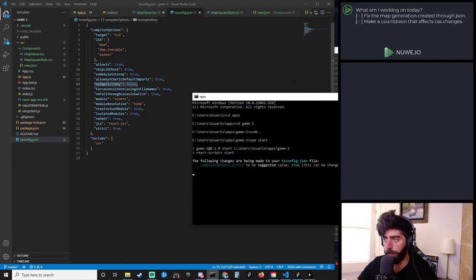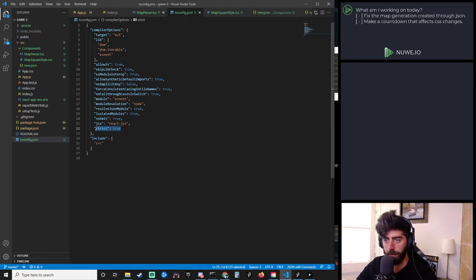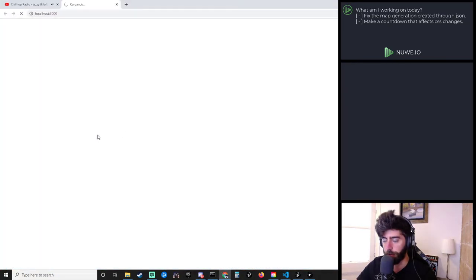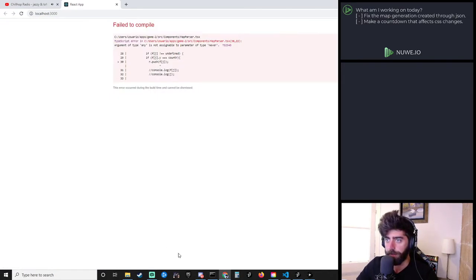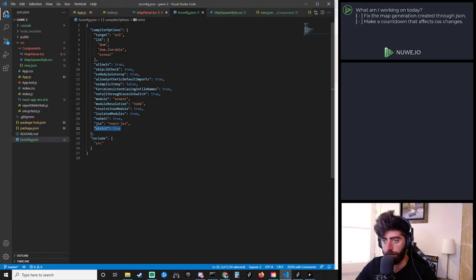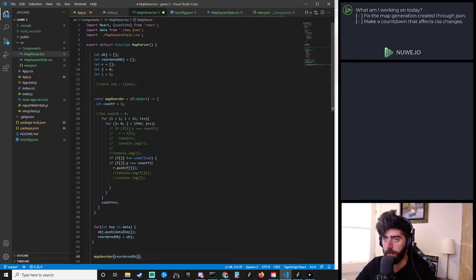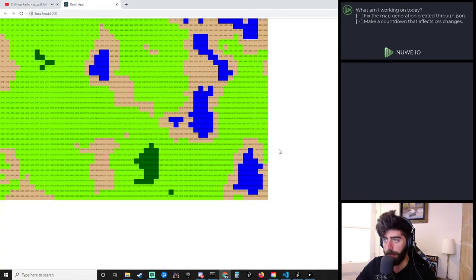Right, so I'm going to start up my server here, and you can see that the strict true option was reinstated, right? And it gives me an error exactly because of that rule, I suppose. Let's call it a rule, shall we? All right, so if I remove that and I save it, so I make TypeScript not be strict, you can see that the map successfully prints out.